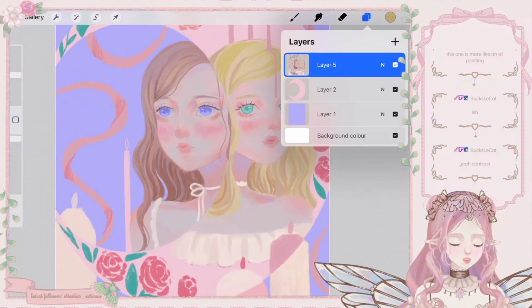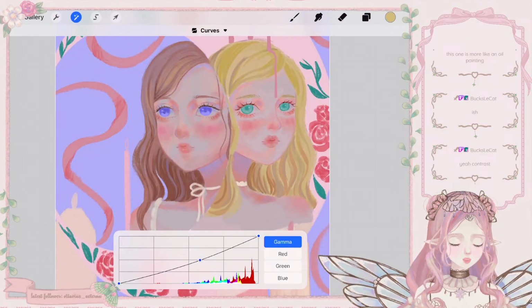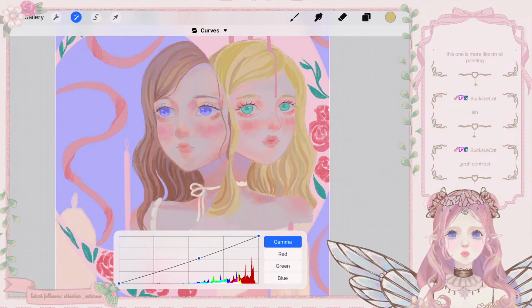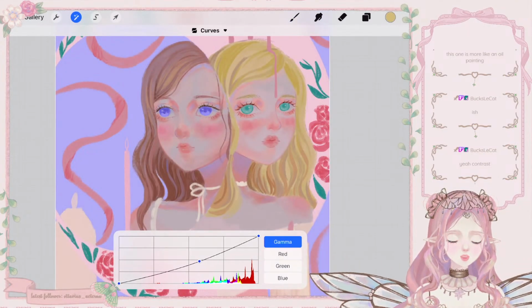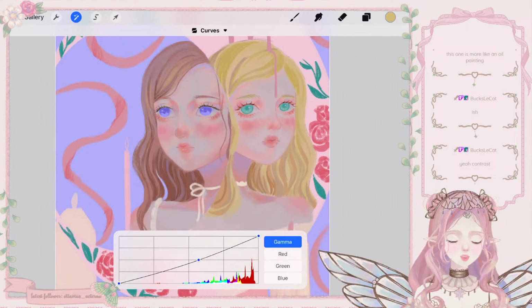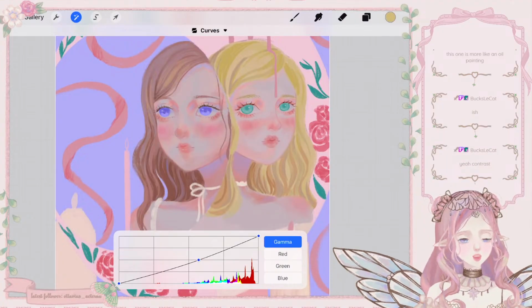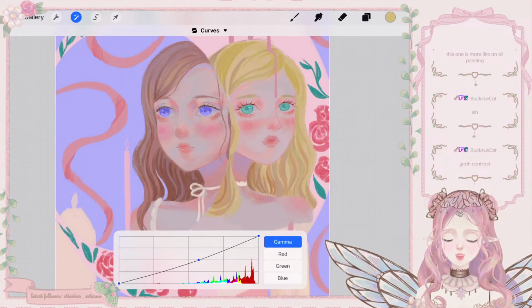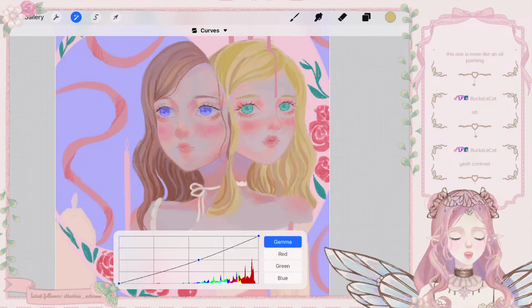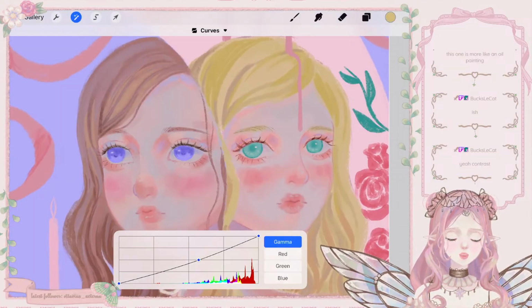Or maybe I should just start tweaking with the contrast now. Like tweaking with the curves. Like that. Is that better? I feel like that's better already. Maybe. Dang it.